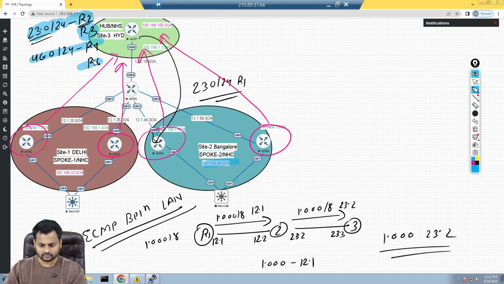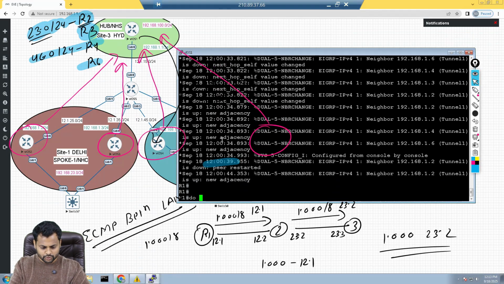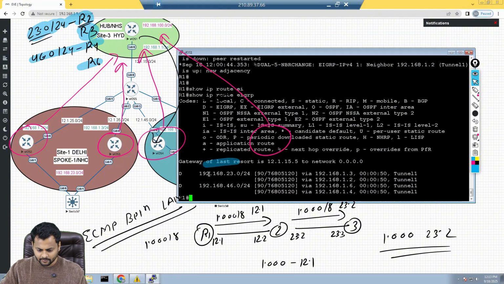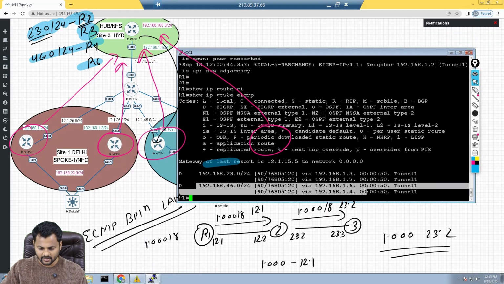Again, no problem. It means that on the hub router, the hub can perform the load balancing for the Delhi site and the Bangalore site. If you see the show ip route eigrp, I can perform the load balancing between the Delhi and the Bangalore as well.